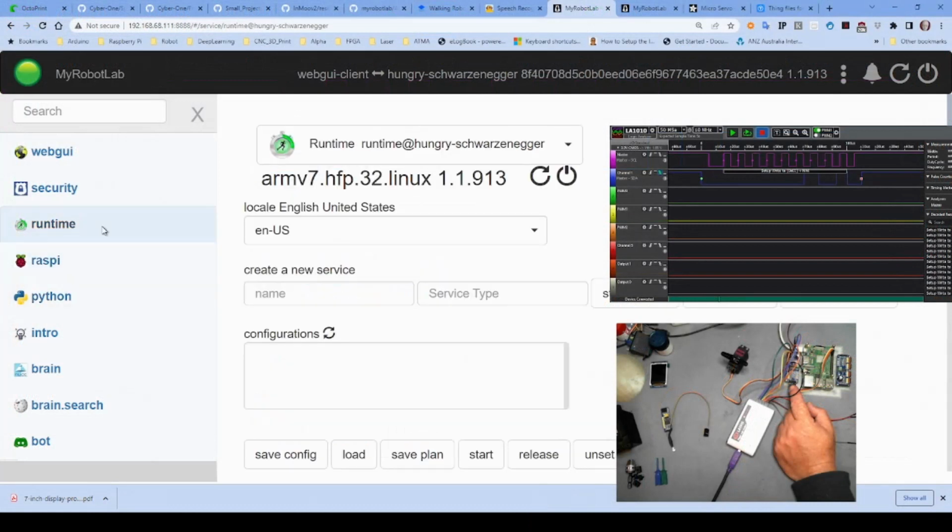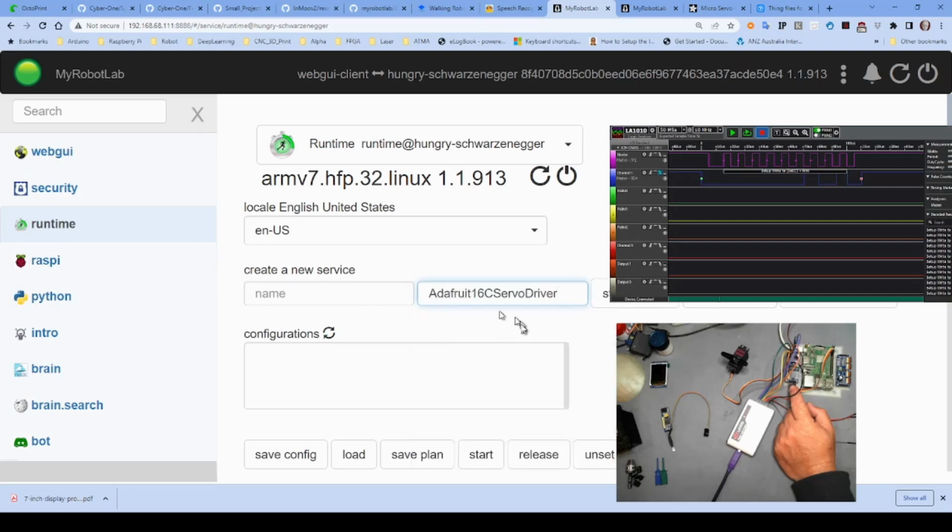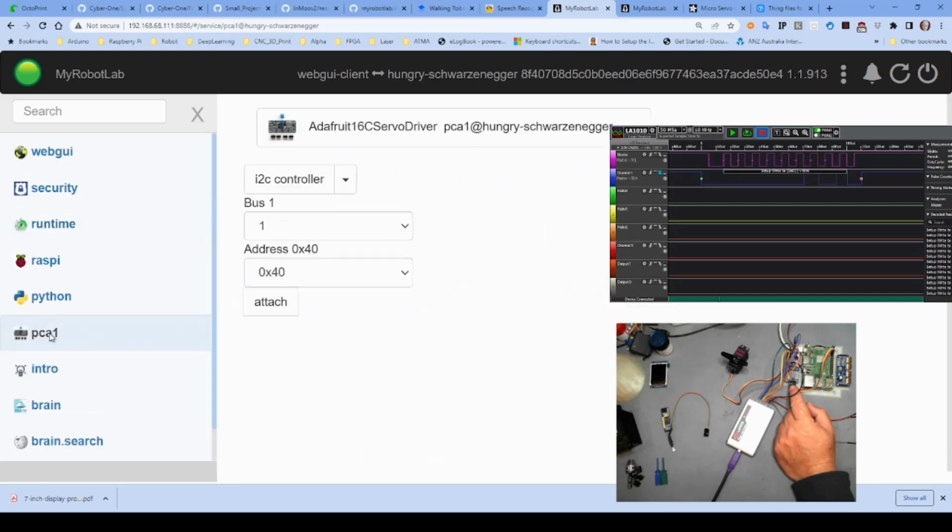So what we're going to do is go into runtime. We've created our Raspberry Pi. The next thing we need is our service for the PCA 9685, which on MyRobotLab is called the Adafruit 16C servo driver. We're just going to call it PCA1 and start. So it appears over here pretty quickly, even on a Raspberry Pi 3. Now on these Adafruit boards we have up in this corner, or this edge here, a heap of solder pads. I might actually bring that up higher if I can. Where do I put that on?